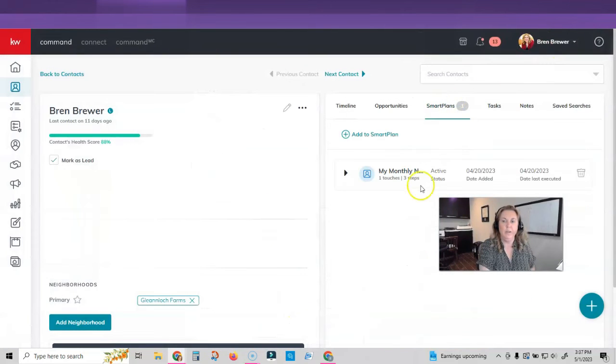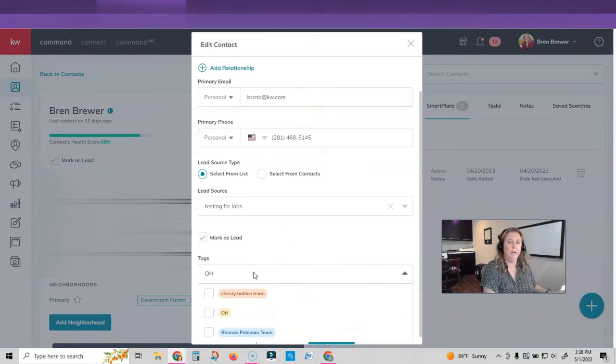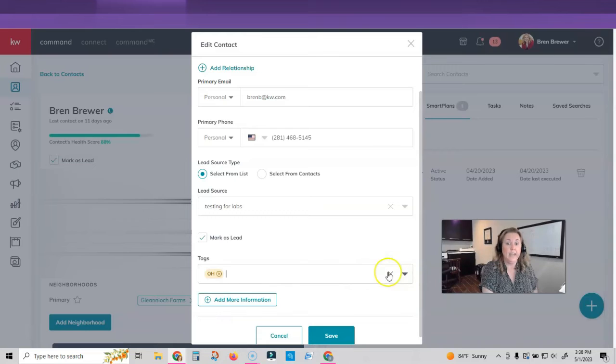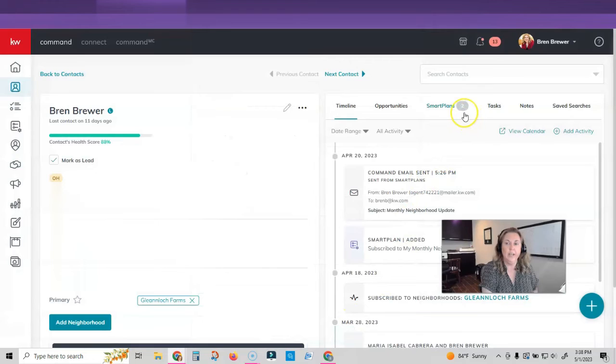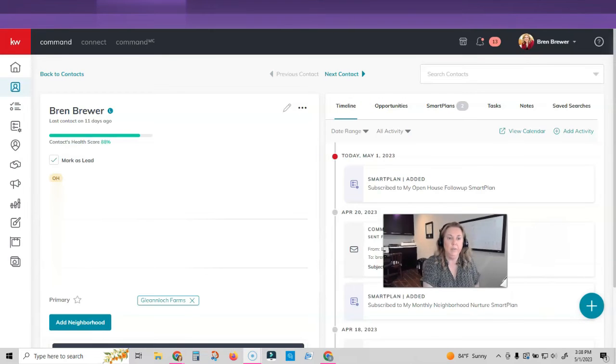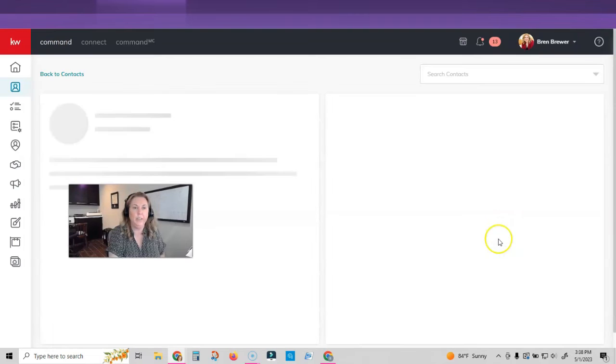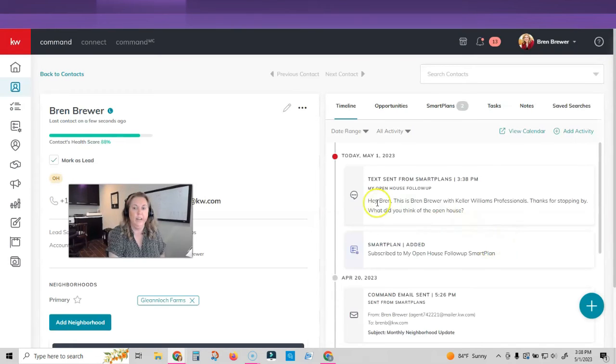First, I'm going to show you the only smart plan I have running right now is the monthly neighborhood nurture, and there's one smart plan. I'm going to click edit, go down, type in OH. That's the one that I used as a tag trigger, and then I'm going to click save. Once I do this, you can see that number changed to 2, and my open house smart plan has started automatically. You can see now too, if I refresh the page, the open house Twilio smart plan should have started running. And there you have it. That's how you use a trigger on a smart plan from Command Desktop.